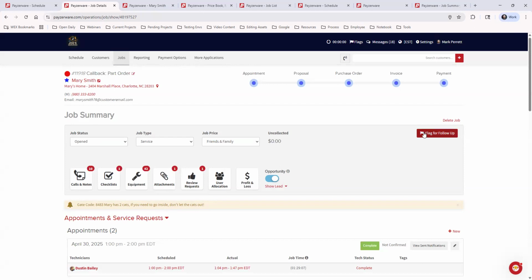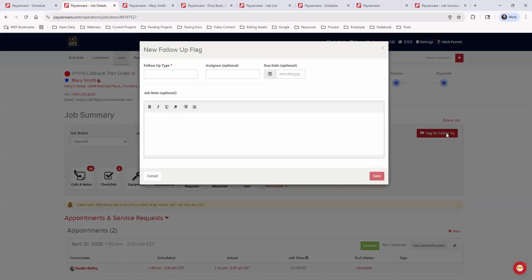Each job has a flag for follow-up button. When you click on that, you will put in the follow-up type. Now you can add your own follow-up type. So whatever type of callbacks that you do personally, add those here. This example would be a part order. You can assign these flags as well. I'll show you where that comes in handy in just a minute.